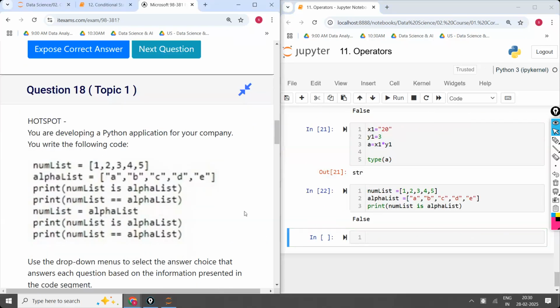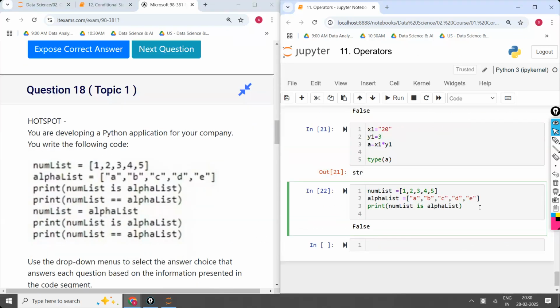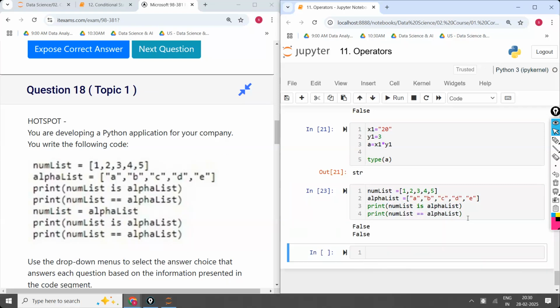Now, second question. Print num list is equal to, meaning values wise. Whether values wise both are same? No. What is the answer of this? This is also false. Both of them are false.